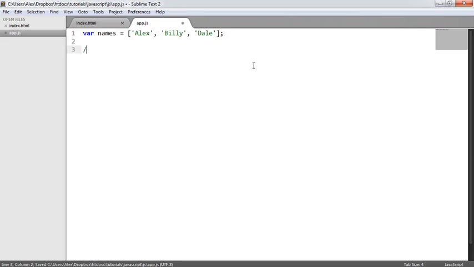So I'm going to remove Billy. So names equals names.splice(1, 1). Remember, we're reassigning this value. That's really, really important. So that's removed Billy. Now let's go ahead and console log names.